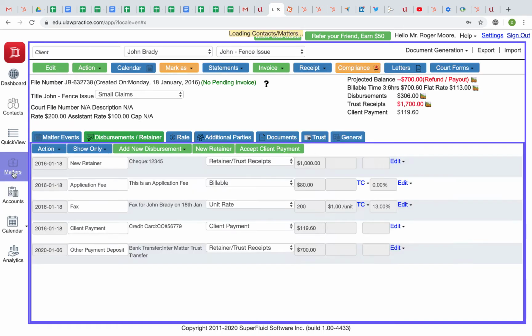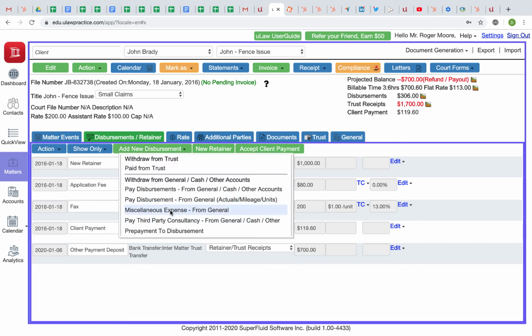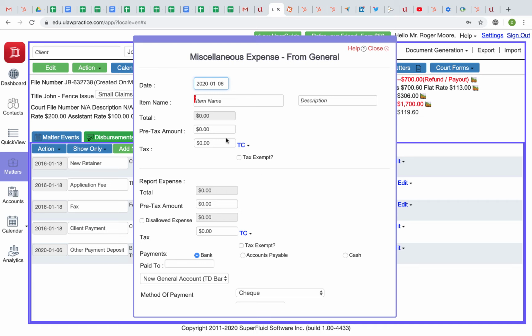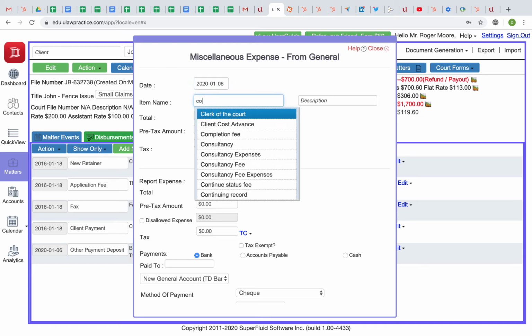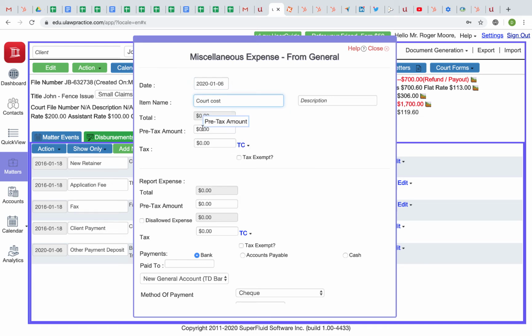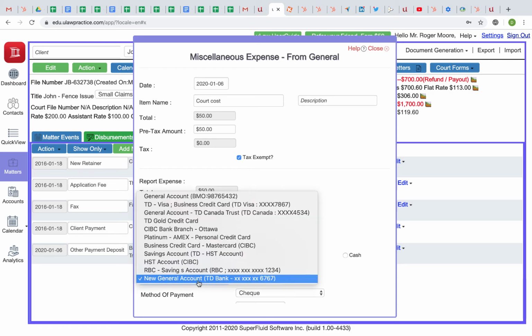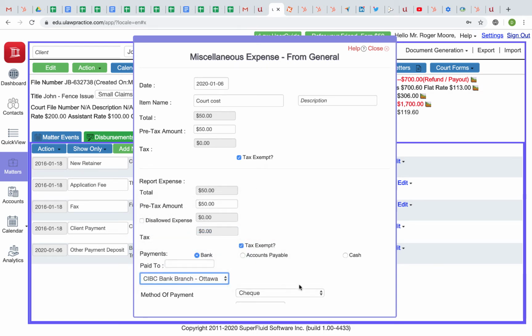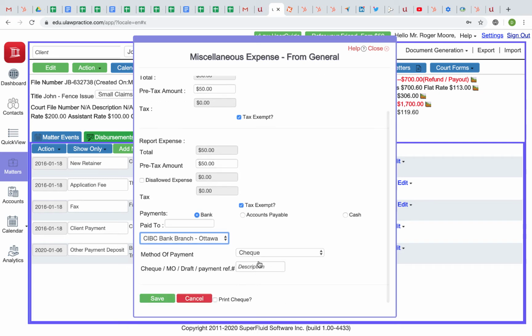Now what I'm going to do is go to a matter and post a disbursement. Let's say I added a new disbursement, right? I'm just going to say pay disbursements from here. Let's say it is for a fee, right? It is $50, tax exempted. Same here, $50, tax exempted, and I chose CIBC, right? And I put the check number, right?